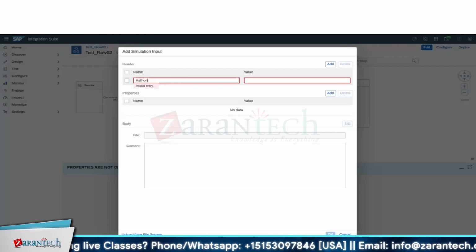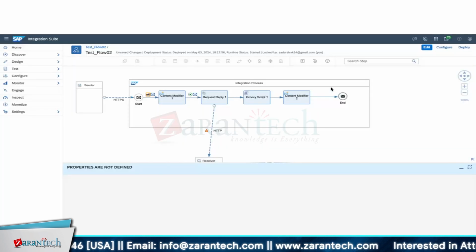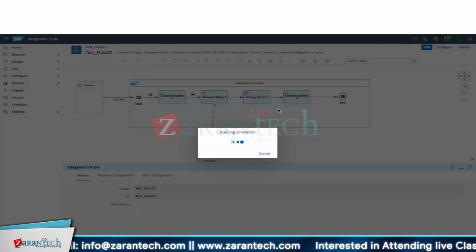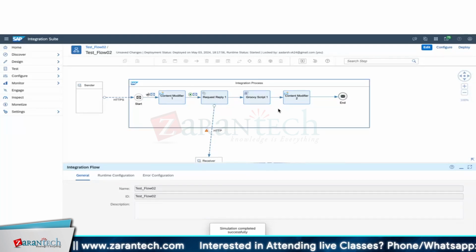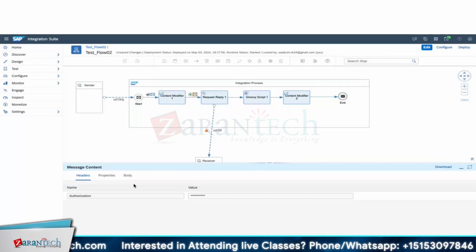So this simulation will help you do your local development. I can define a basic auth, something like a base64 encoded value. Then you can add this, click on OK. Again, if you replay, the same values will be used. Whenever you design a bigger iFlow or a bigger process, simulation is a way that can simulate that particular input, and you can check the output at each and every step instead of deploying your process every time. That's the beauty of simulation.